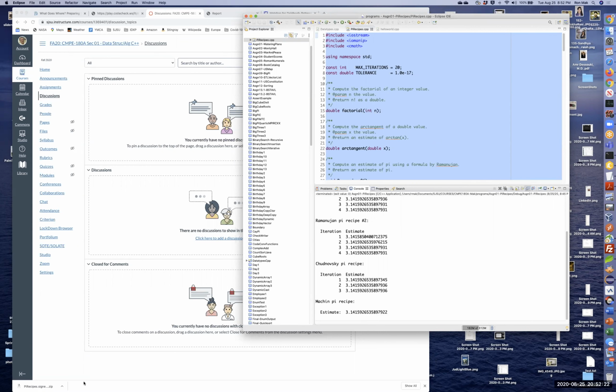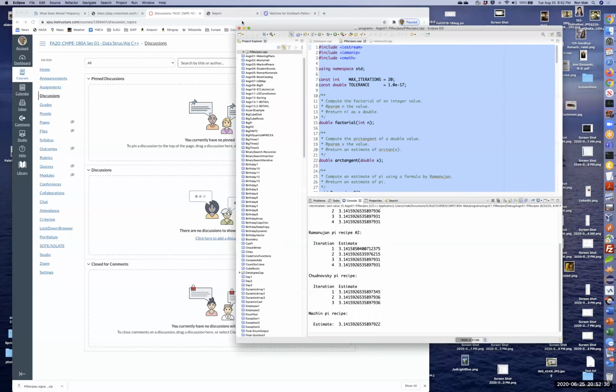Okay, and I noticed there are some chat messages. Let's see if there's anything. Oh, okay, I can't get the chat messages when I have full screen sharing.